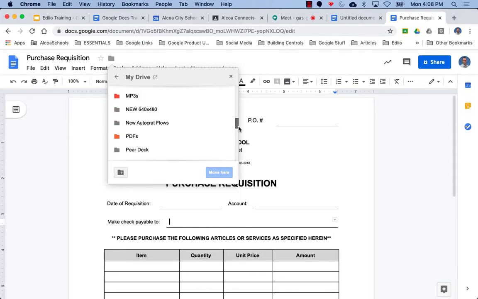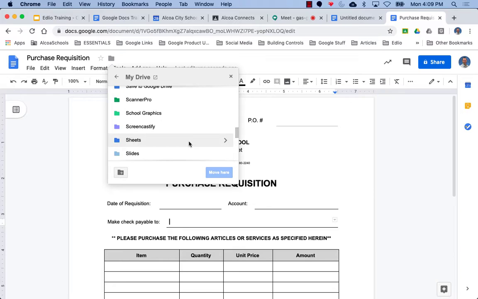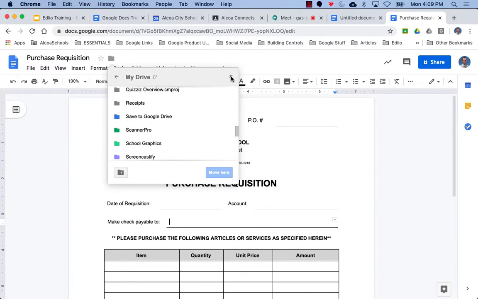Got too many folders actually, because I can't find it. It's in there somewhere. All right, trust me, it's in there.